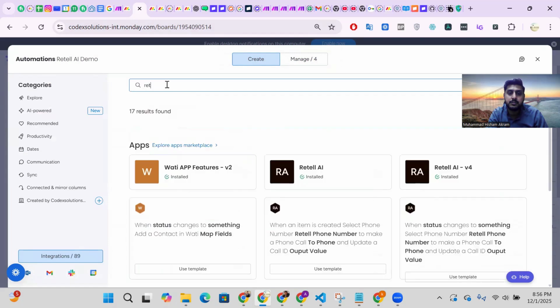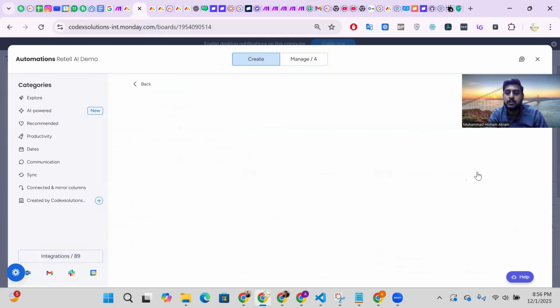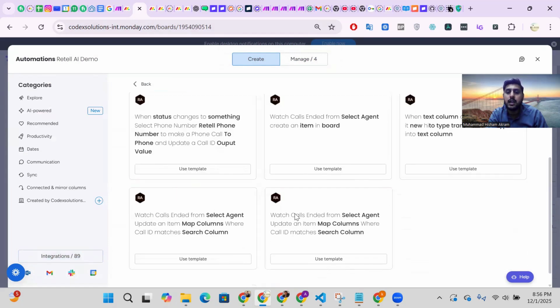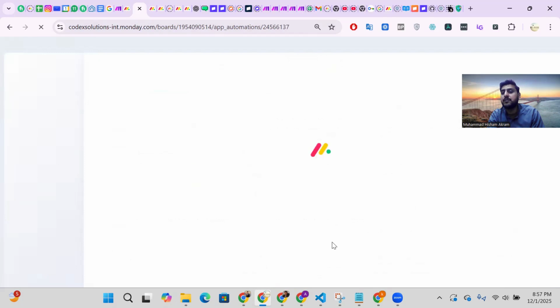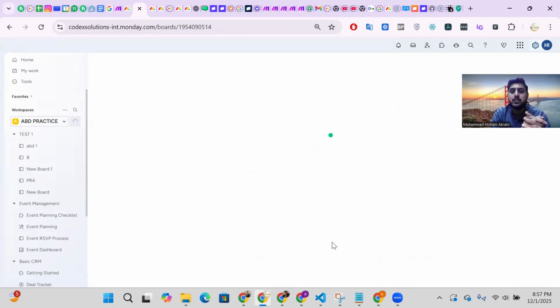I have to click on it. And now I have to click watch call, match call ended, select agent and update item. Let me click on use template. This time it will not ask me to put the API key, because it will save the API key for the next time. If you edit the automation as well, it also does not ask you again and again.